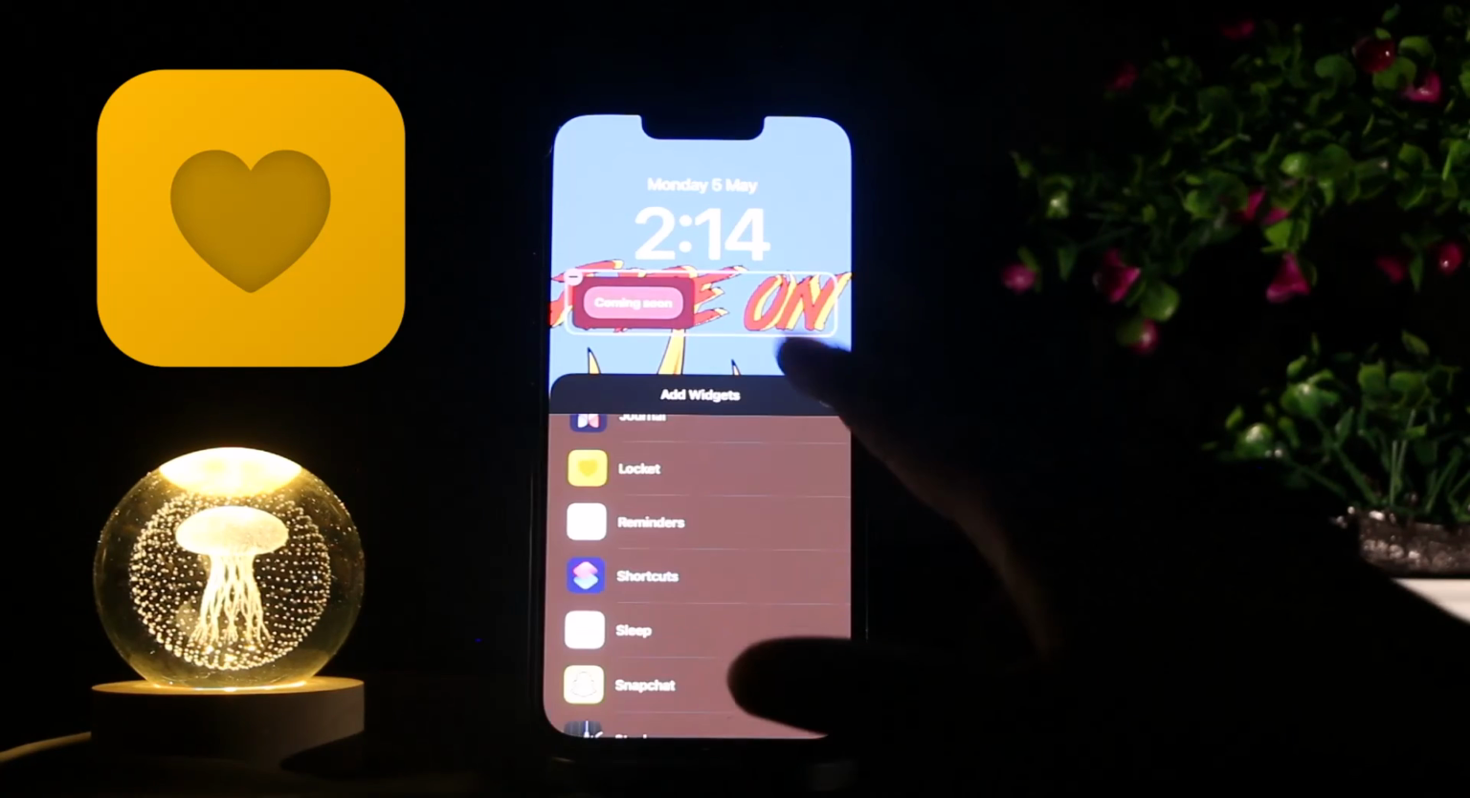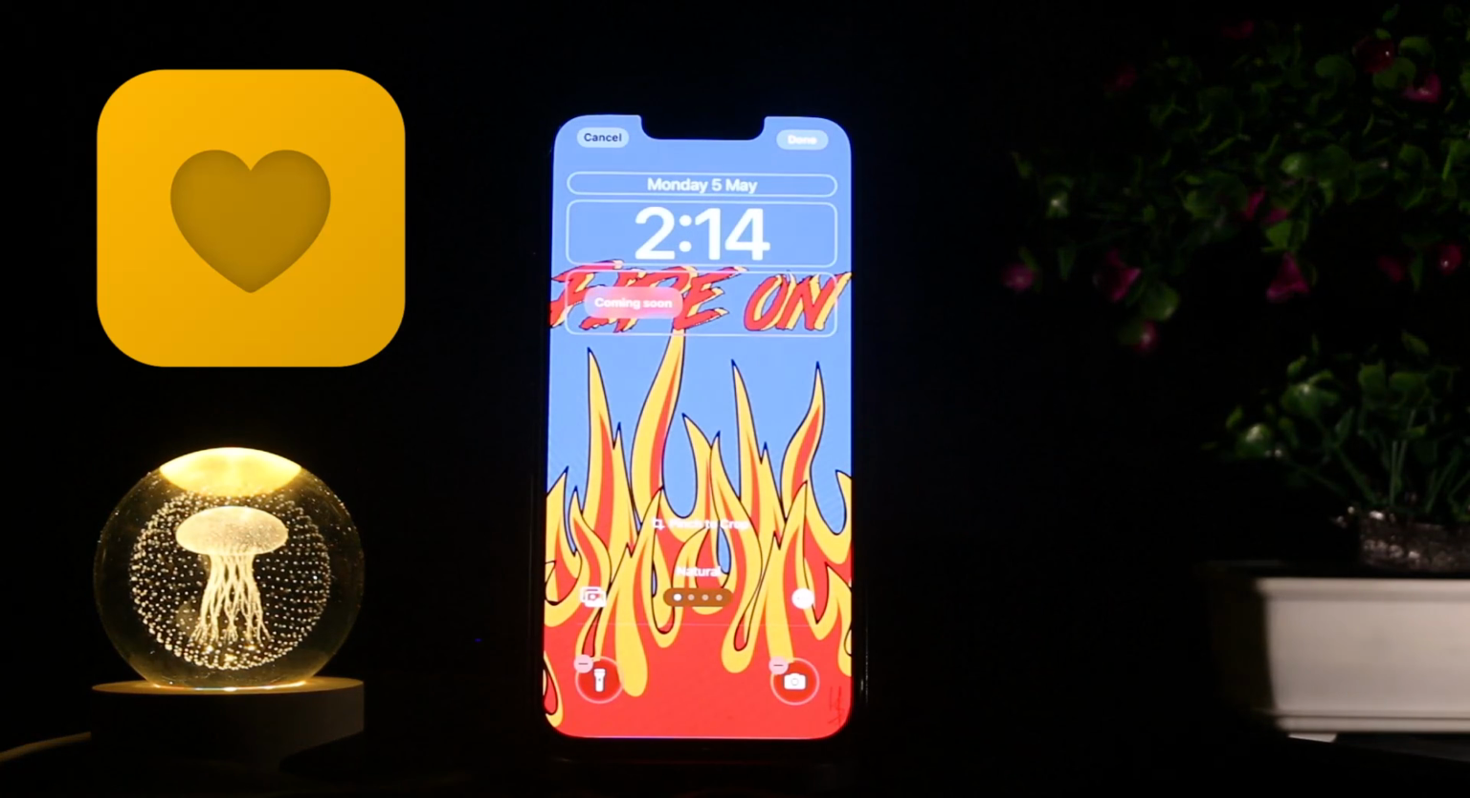So you may simply tap on it and this is how you can keep the Locket widget on the lock screen itself. So that's it.